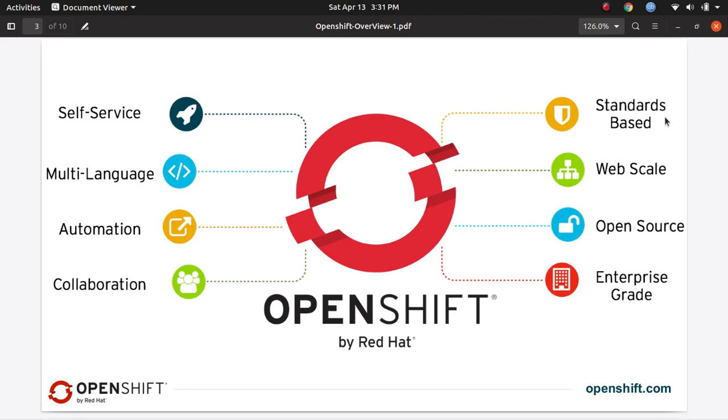It also provides a web-scale console where you can log in and launch applications, create a build, start the build, trigger the build, deploy and so on. The most important or interesting part is that it's open source. If you would like to go with open source, you can go with OpenShift Origin. If you would like to go with enterprise grade, it's OpenShift by Red Hat.